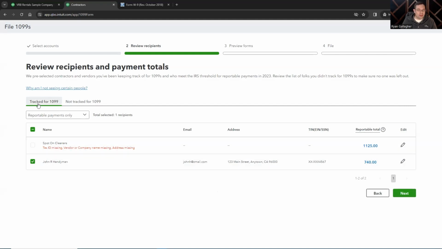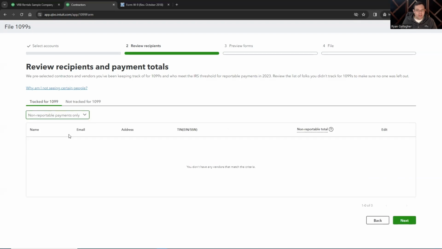All right, so what I'm looking at right now is tracked for 1099, reportable payments only. If I change this to non-reportable, I'm not going to show anything on mine, but here's where you would see if you had paid some of those people by credit card, you would see the non-reportable amount, which is usually the credit card amount, or if it's under $600, it would be on this page.